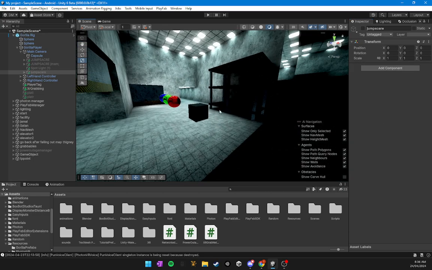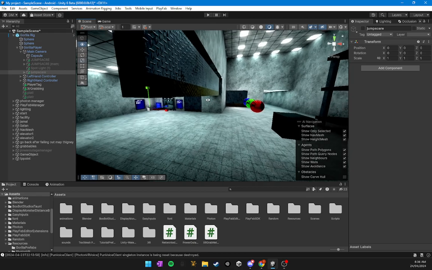And yeah, that's how to add a good horror AI to your Gorilla Tag fan game.